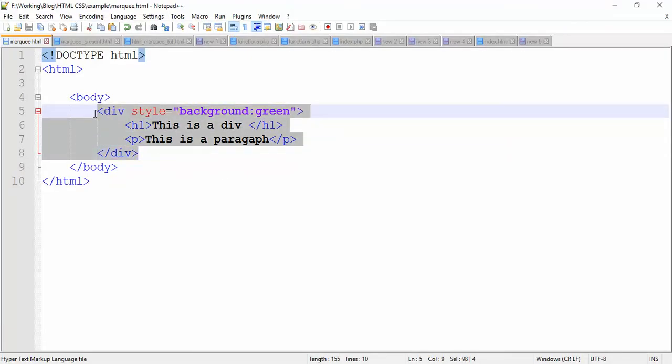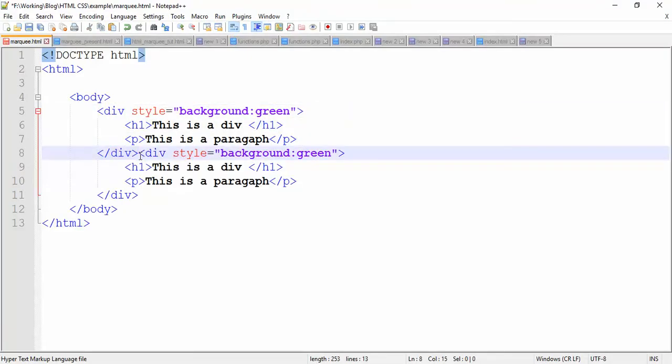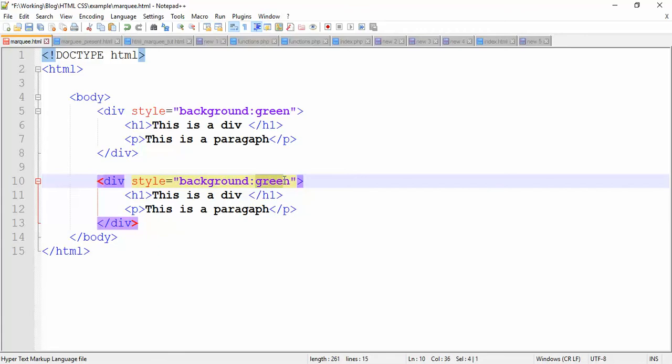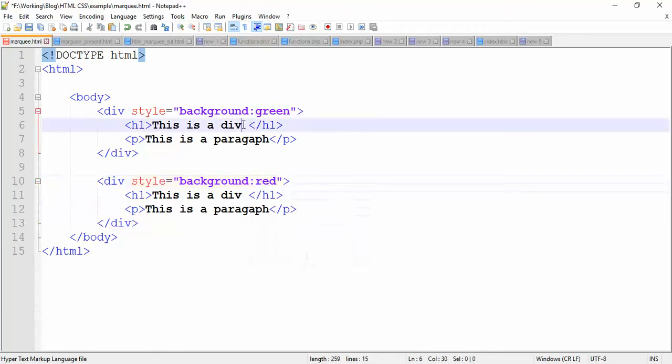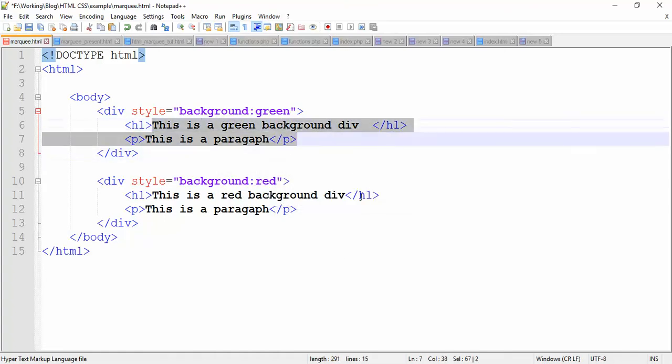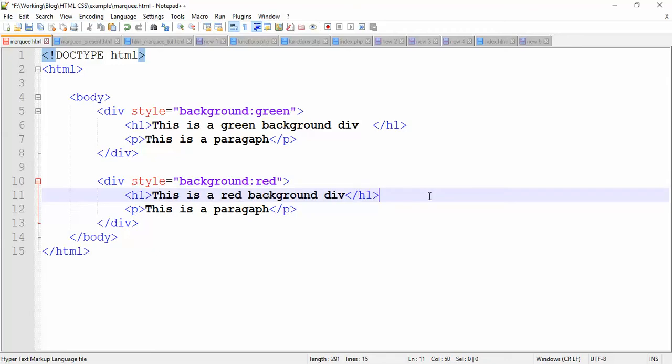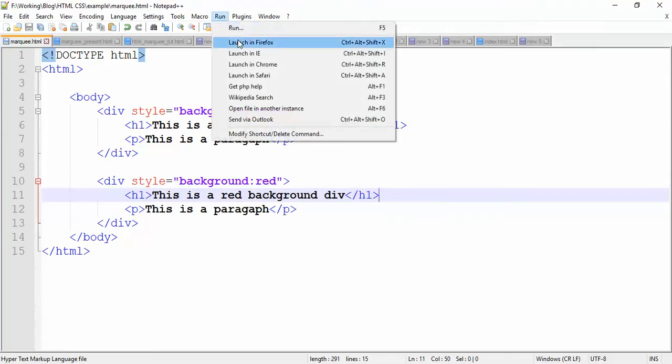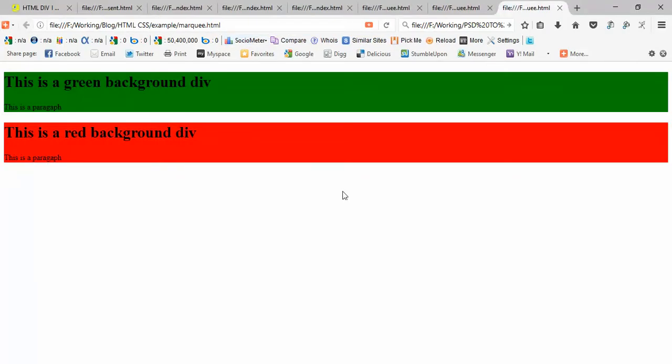I want to copy, Control D to duplicate. Now I want this one to be red. So this is a green background div and a red background div. Now Control S to save and run with your browser, and see that our first div is in green background and the second one is red background.